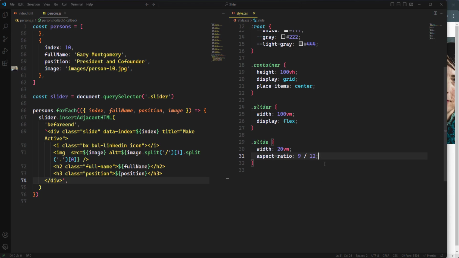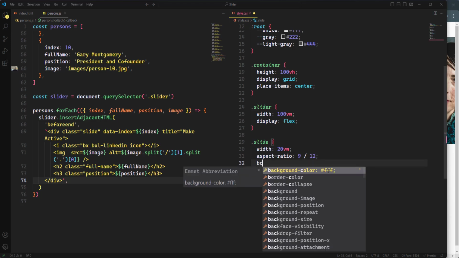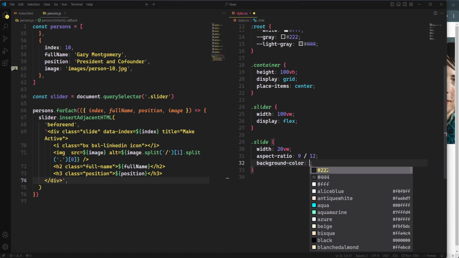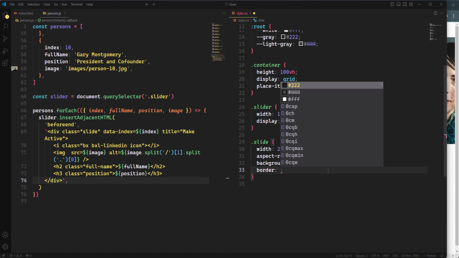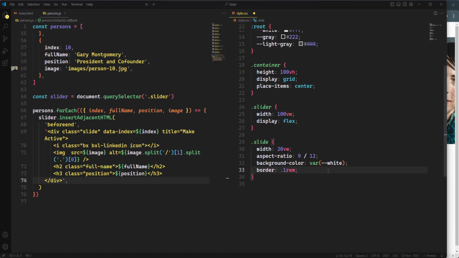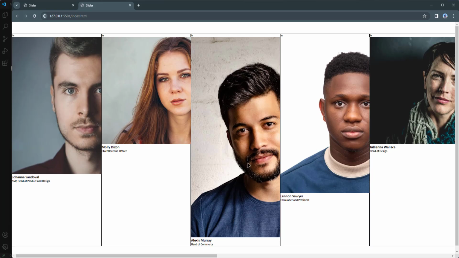After that, I'm going to define the background color, and I'm going to use the variable with the white color, and then I'm going to set border to 0.1 rem. Then we need solid. As for the color, I'm going to use black. Okay, so as you can see, we have here a border for each slide.